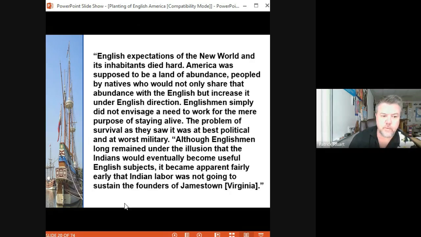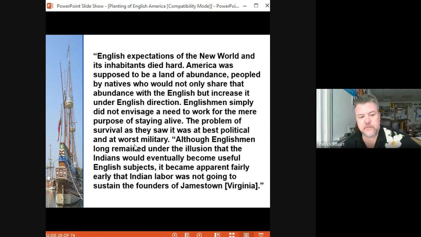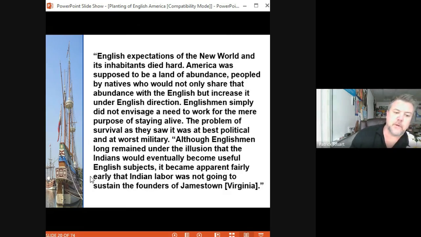And the problem of survival was at best political and at worst military. Although Englishmen long remained under the illusion Indians would become useful subjects, pretty early on, it was clear that wasn't the case. Powhatan views these people as inferiors. The reports are that when Powhatan sees them, it's more curiosity than anything that keeps the English alive. Because at any point during those first 10 years, the Powhatan could have come in and slaughtered the English because they were on the verge of collapse anyway.